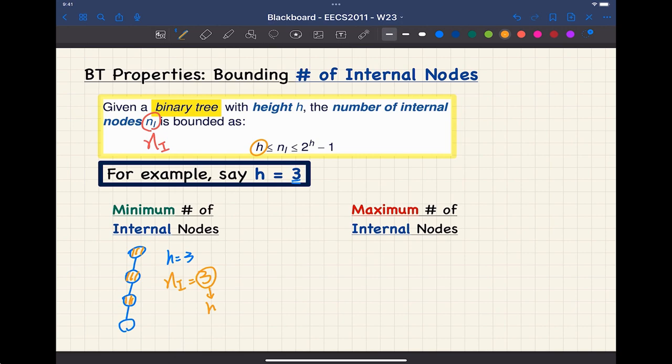So in general, if you have, let's say, 1, 2, all the way to this, if height is equal to H, let me say a little bit more carefully. If the number of edges is equal to H, right? You can see edge number one, edge number two, this will be edge H. In that case, how many internals do you have? Exactly H.